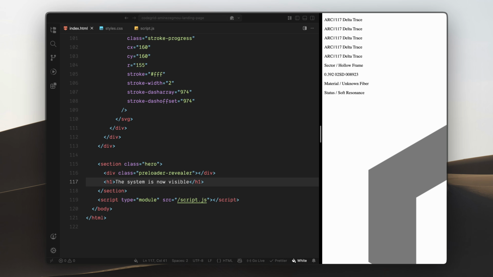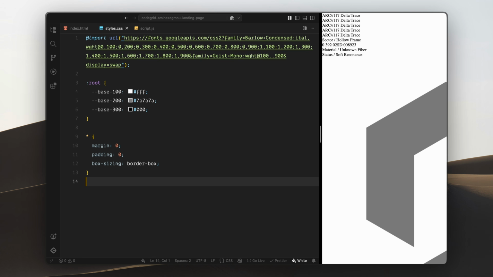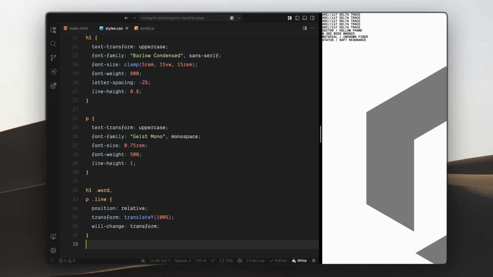Let's move on to the styling. First, I'm importing 2 fonts from Google Fonts. I've also set up a few CSS variables on the root selector for white, gray and black, and after that, a standard reset, stripping out all default margins and paddings and setting everything to border-box sizing. Next, the typography. For the H1, I'm setting it to uppercase in Barlow Condensed font with a heavy font weight. For the paragraph elements, I'm using JetBrains Mono at a small size with a medium font weight. Just clean, minimal monospace text for all the metadata and labels.